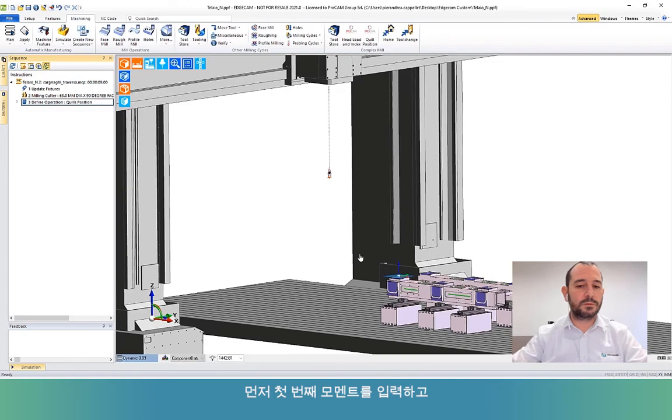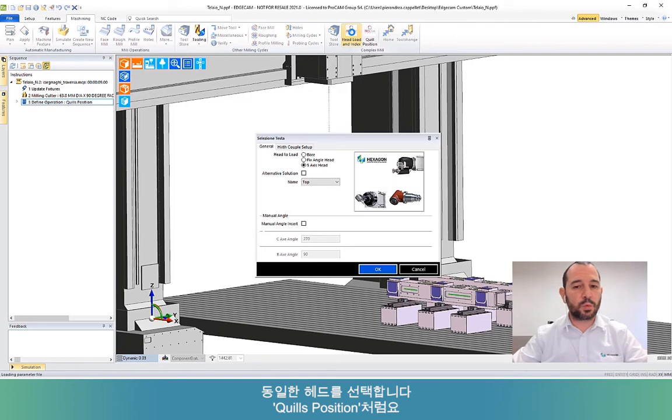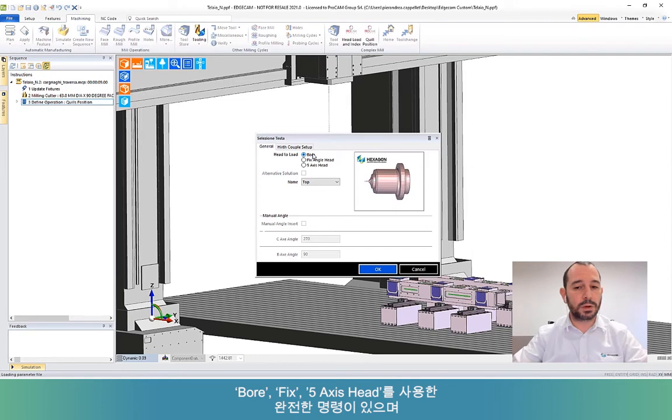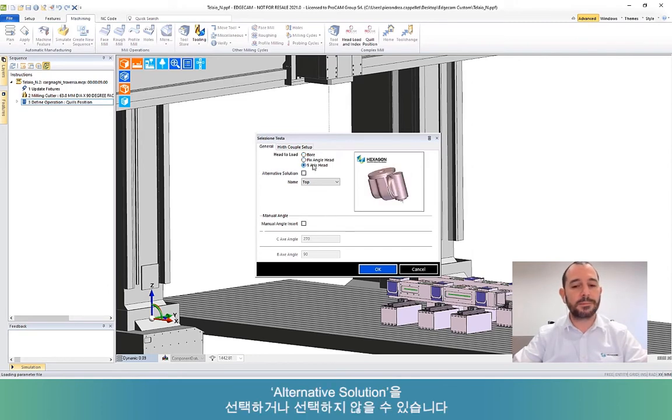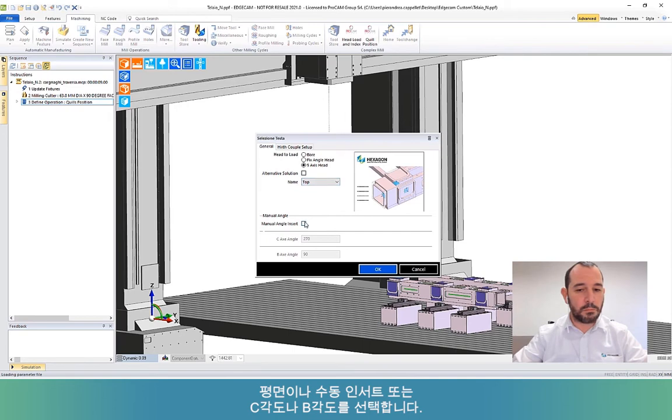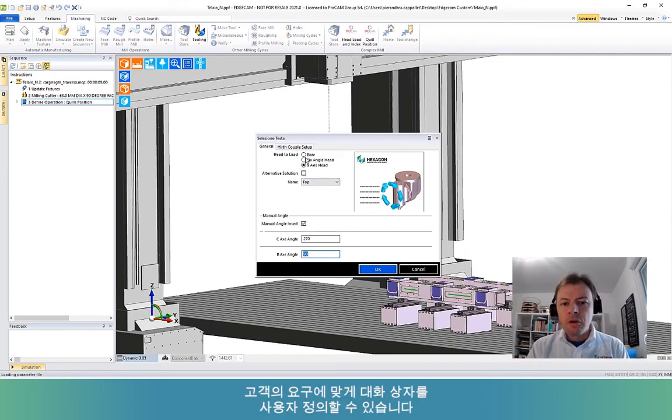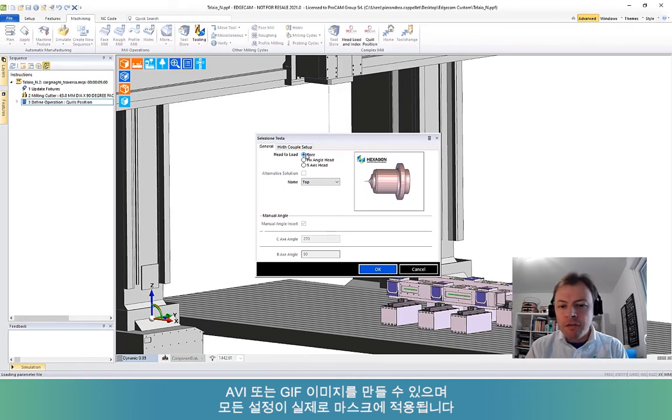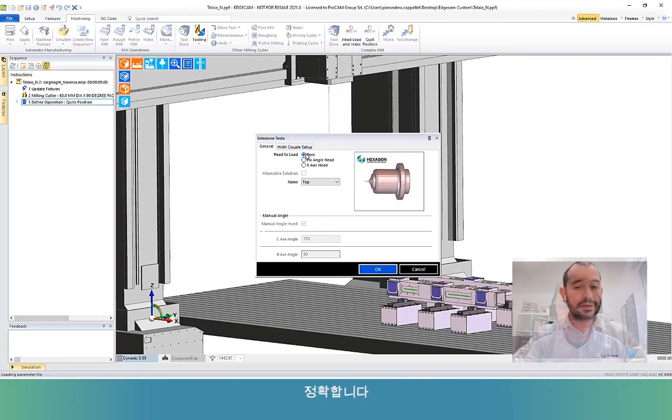First, we put the first movement and choose the head. The same as the quill position, we have a complete command with the bore, with the fixed, with the 5-axis head, and we put in an alternative solution or not. We choose the plane or manually insert the C angle or B angle. So you can really customize the dialog to the needs of your customer. You can make AVIs or GIFs and images, and all the settings follow that on the mask. Exactly.